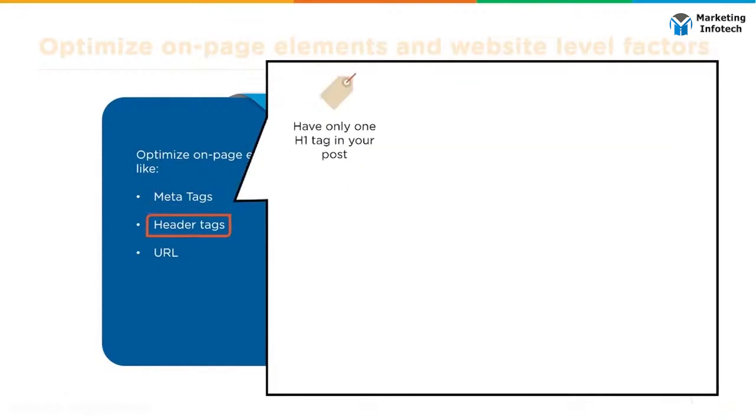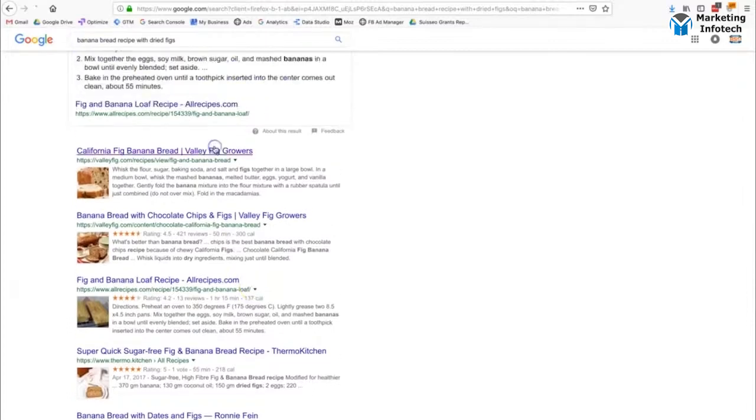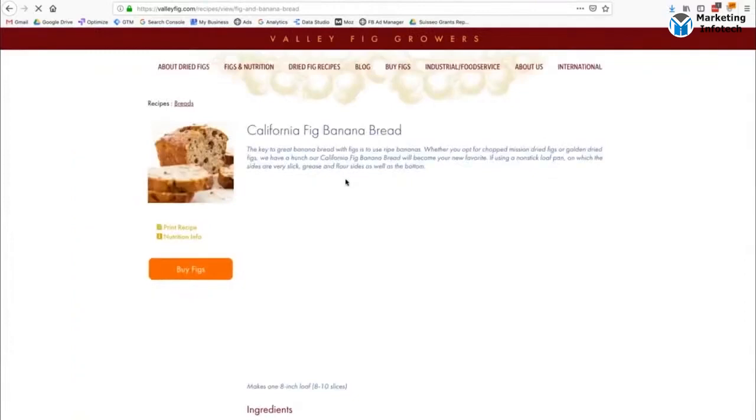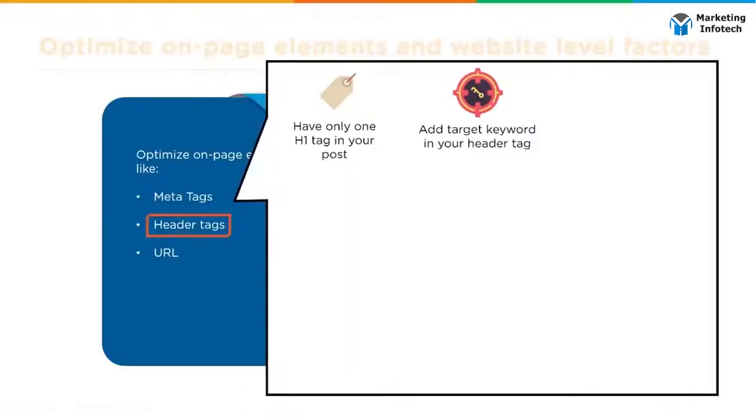So having only one H1 tag in your post is going to be good. Remember, when somebody clicks on a link, so let's just say they do find a title tag engaging and they click on this link here and they go to that website, you want to start out with that particular H1 tag, because the H1 tag, especially with the keyword in it, is going to signal to Google, hey, we're organizing our page, and because it's an H1 tag, it's important. We're structuring the page according to best practices. So having only one H1 tag in your post is definitely helpful.